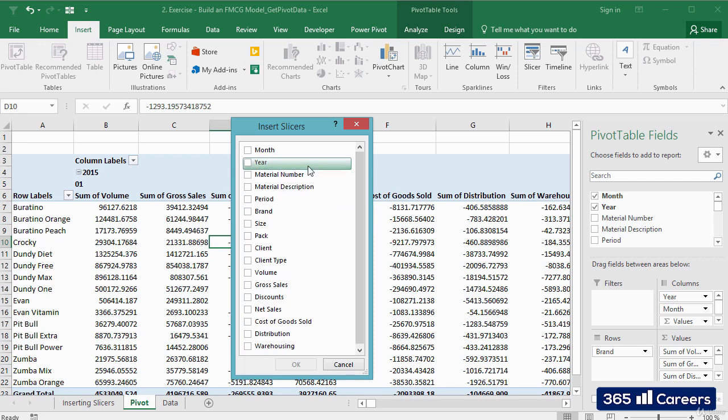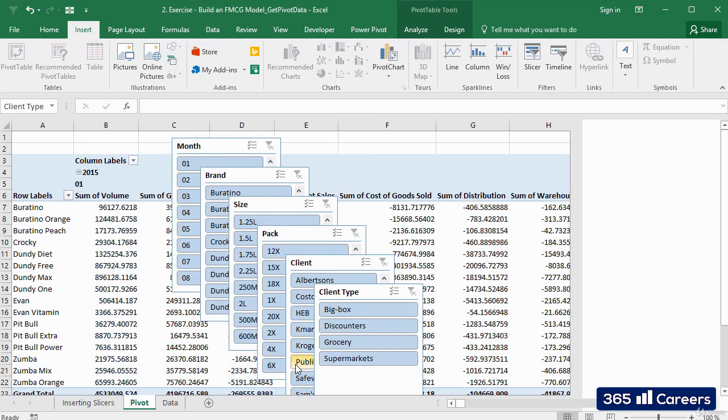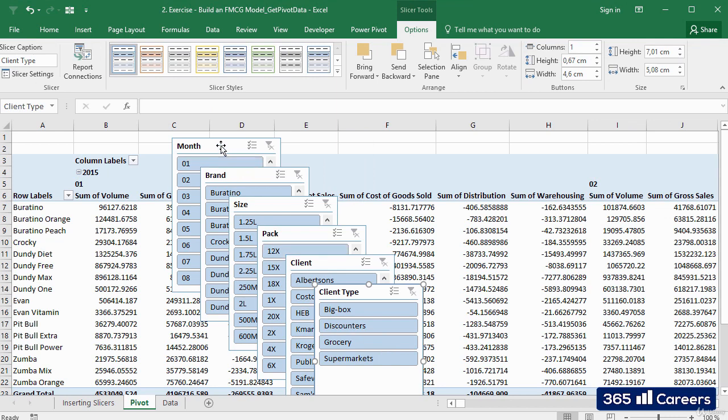So, let's see. What do we need? I will select Month, Brand, Size, Pack, Client, and Client Type. This should be enough for the needs of our report. Let's click OK, and boom, here are our slicers.